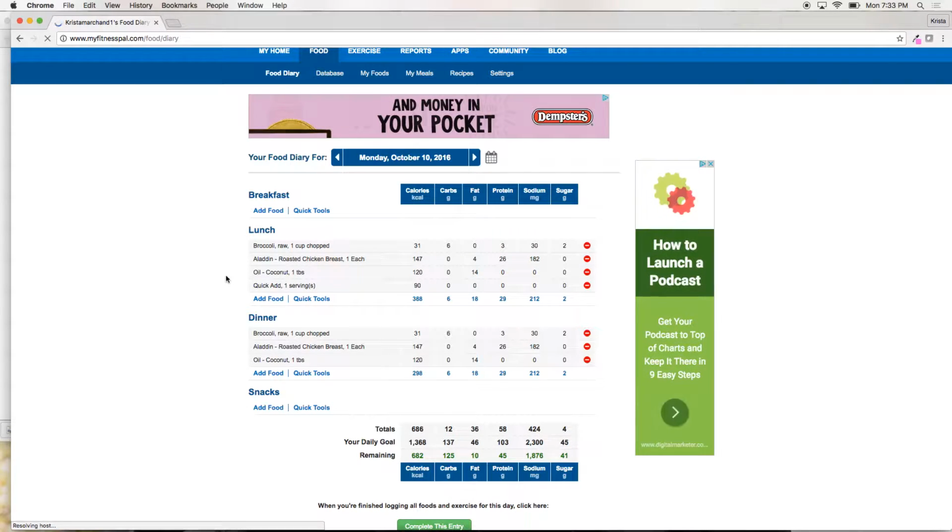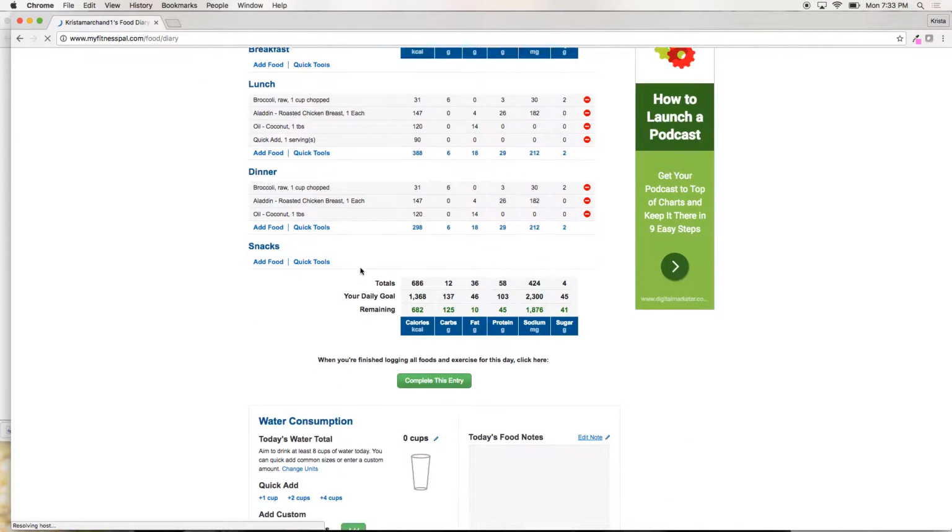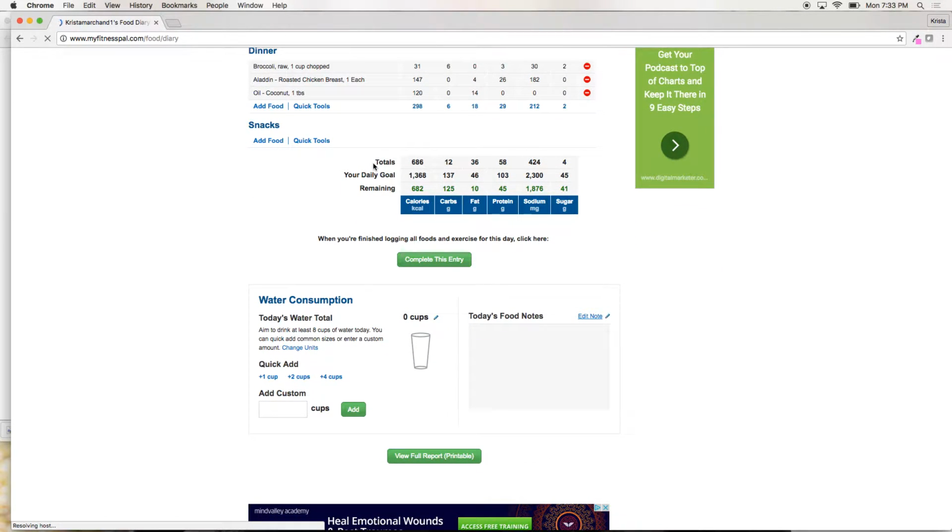So there's no point at all in trying to input exercise as a means of balancing out your intake versus your output. So please don't worry about that. That's not something that we're going to really focus on. And once you've inputted everything for the day, you can just say complete this entry. It'll give you the breakdown for the day and you'll be done.